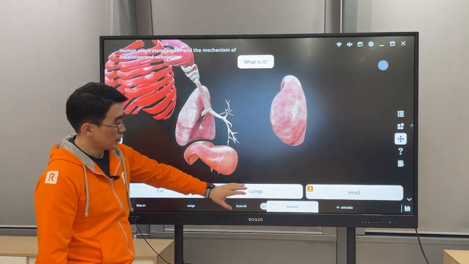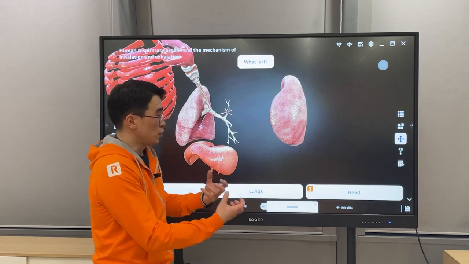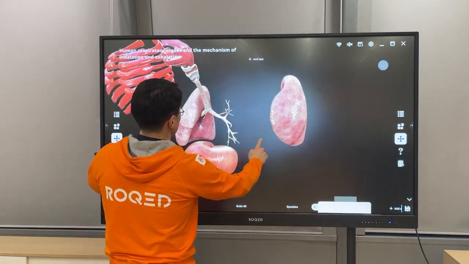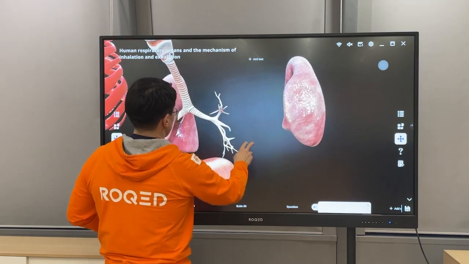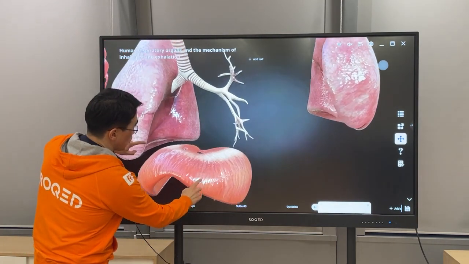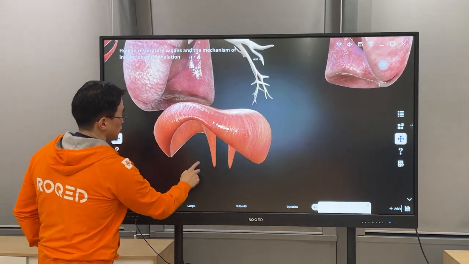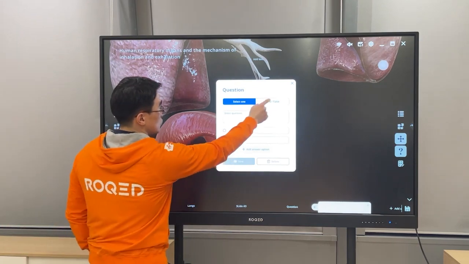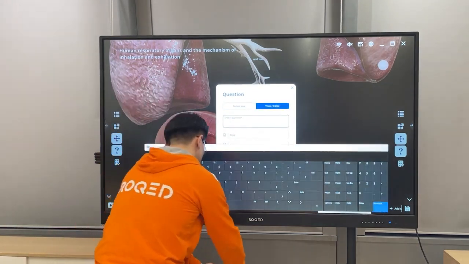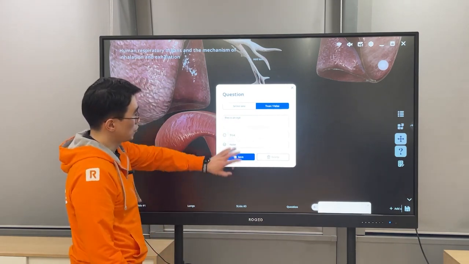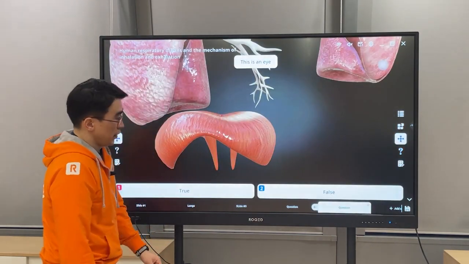Now, in order to add more slides or more questions, I just need to add another slide, and let's say that I want to add here a true or false, and particularly I want to ask about the diaphragm, for example. We can add another question here, so true or false, and obviously that is not true, but rather false would be the right answer.